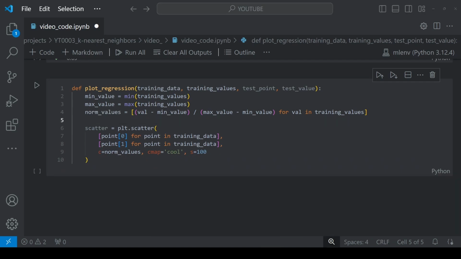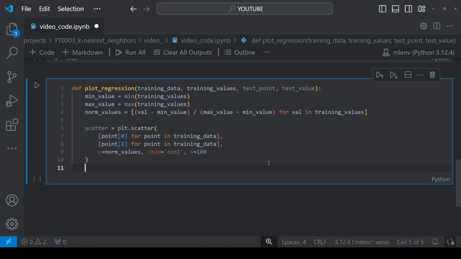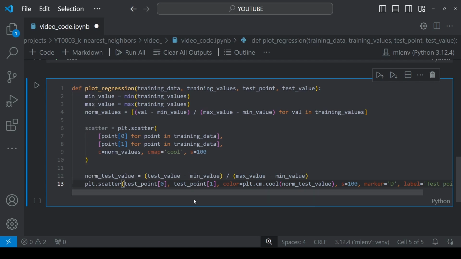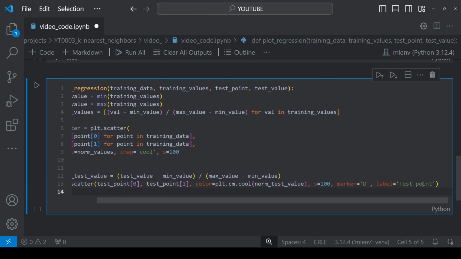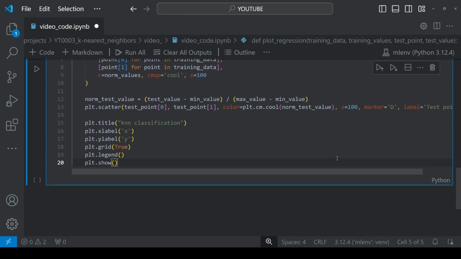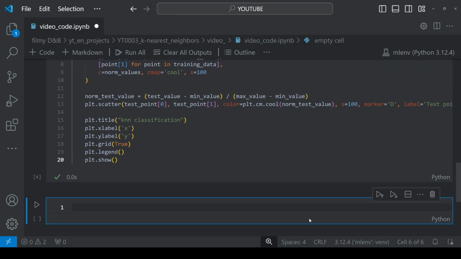We will also plot the test point representing the prediction. Of course, its value must be also normalized. Finally, we will describe the graph with axis labels, a title, a grid, and legend. With the helper function prepared, we can also move on to the KNN algorithm itself.